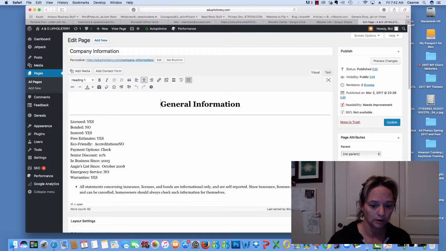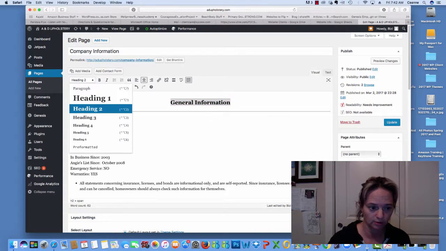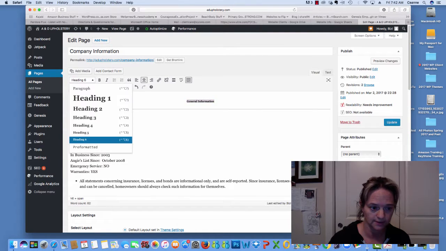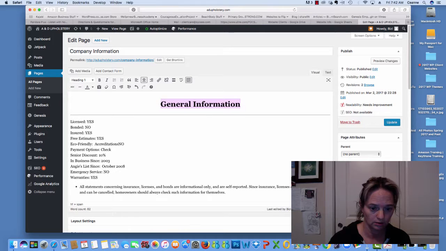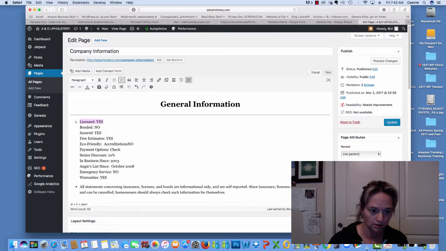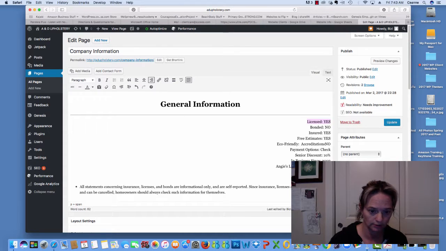This controls your headings, makes it smaller, makes it bigger. I have that as heading 1. You can make it all kinds of sizes, paragraph. Let's go down here. This is for bold. Italics. This will put a bullet. Numbers. Quotations. Align left, center, and right.